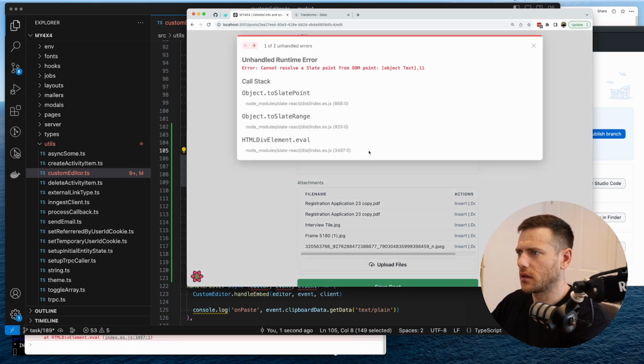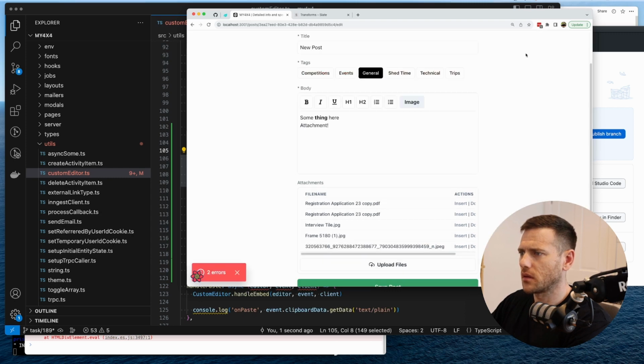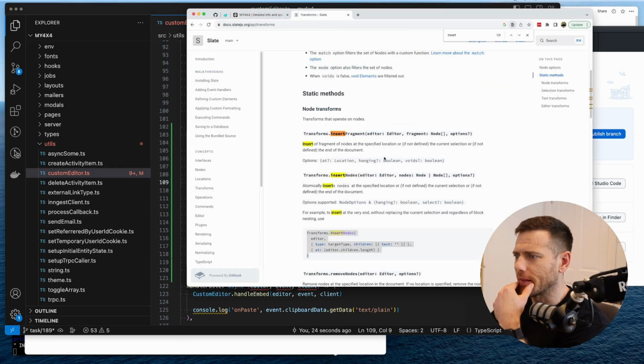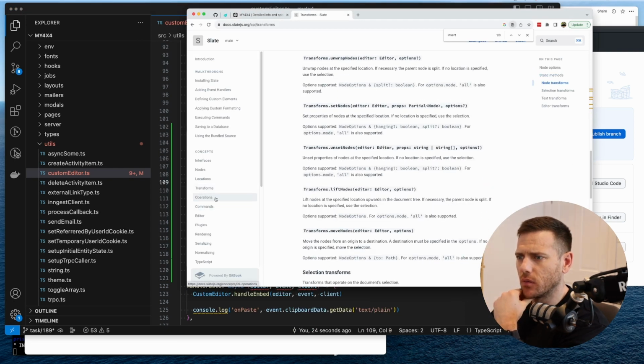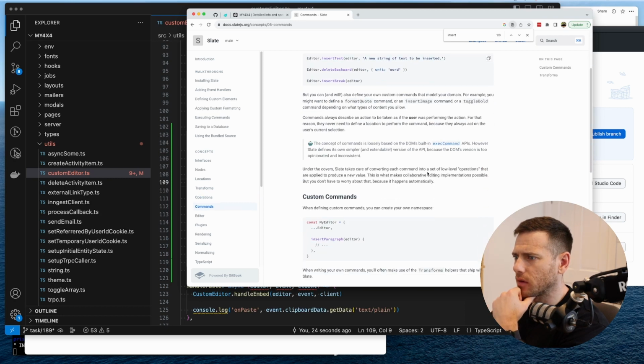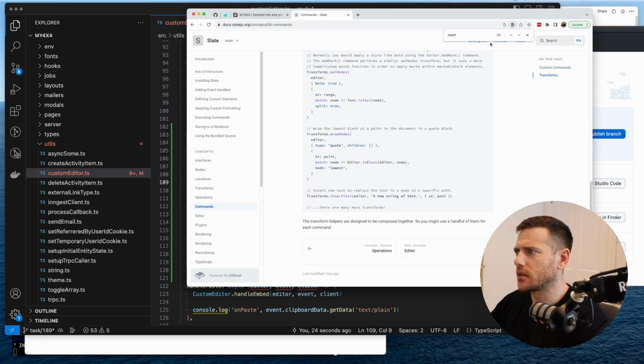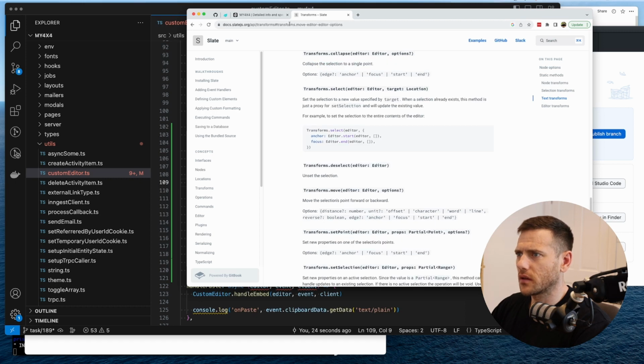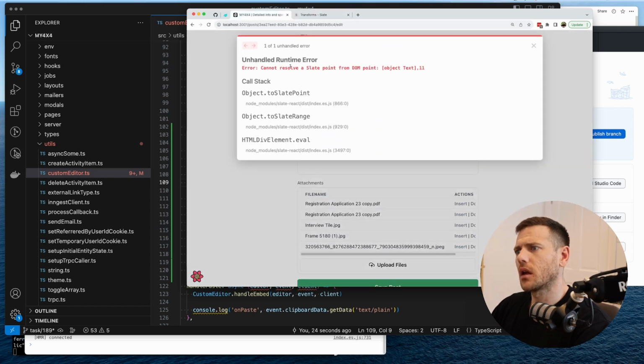And then it says it can't resolve a slate point from DOM point. That's interesting. I wonder if I have to move to that after as well. Yeah, I feel like we have to move our cursor to the end. Insert text, custom, insert paragraph. There's definitely something called move. Move the selection's point forward or backward. Yeah, I feel like it's got something to do with this. So if we cannot resolve a slate point from DOM point.